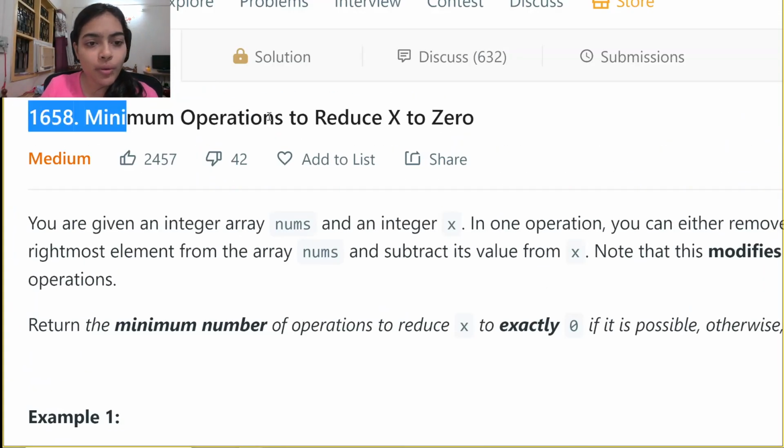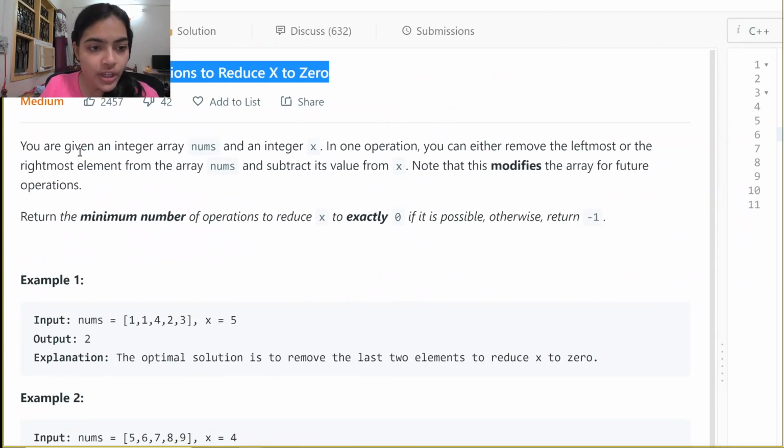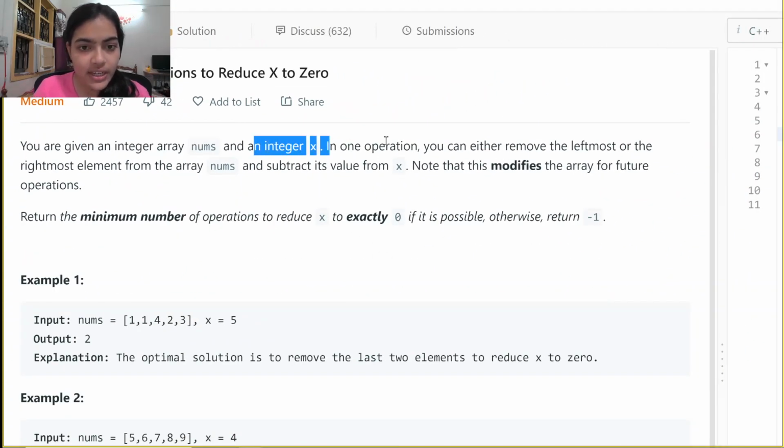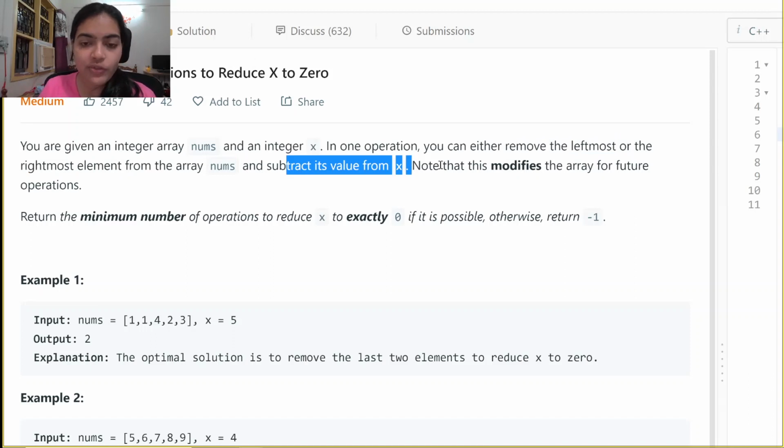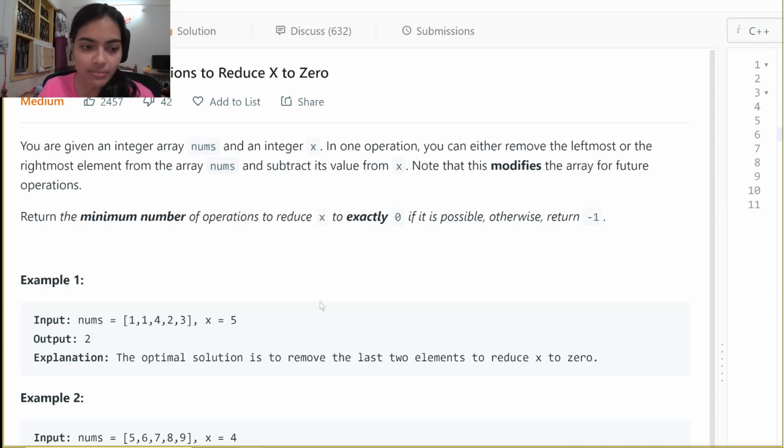Today we are going to do the problem which is called minimum operations to reduce x to 0. You are given an integer array nums and an integer x. In one operation you can either remove the leftmost or the rightmost element from the array nums and subtract its value from x. Note that this modifies the array for future operations. Return the minimum number of operations to reduce x to exactly 0 if it is possible, otherwise return -1.